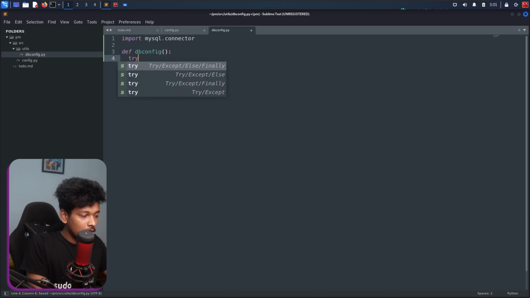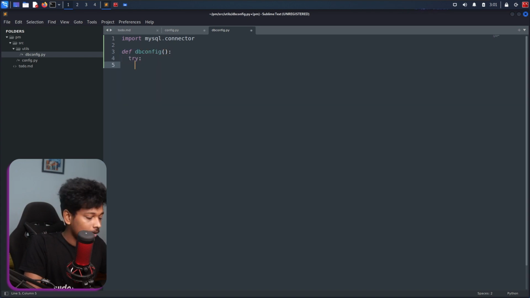Okay, so first of all, I'll import the MySQL connector in order to actually connect to the MySQL database. And then I'll create a function, let's say dbconfig. And inside this function, I will include a try block. And inside the try block, I will use the mysql.connector.connect function. And here I will specify the actual host, which is going to be my localhost.